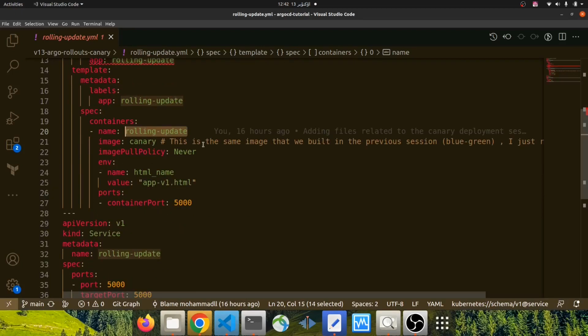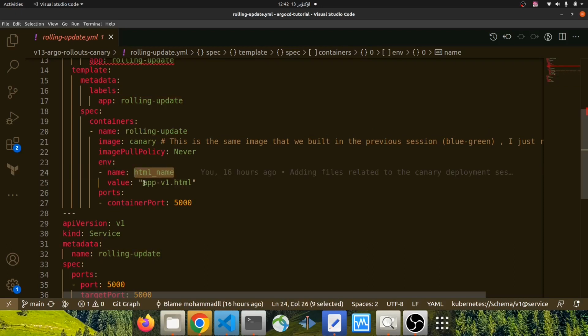My application needs an environment variable. This application needs to render an HTML file. Because of that, I need to give it an environment variable. The name of the environment variable is HTML name, and its value is app-v1.html. So, in this example, I'm using version 1 of the application. If you want to use the second version, you have to replace app-v1 with app-v2.